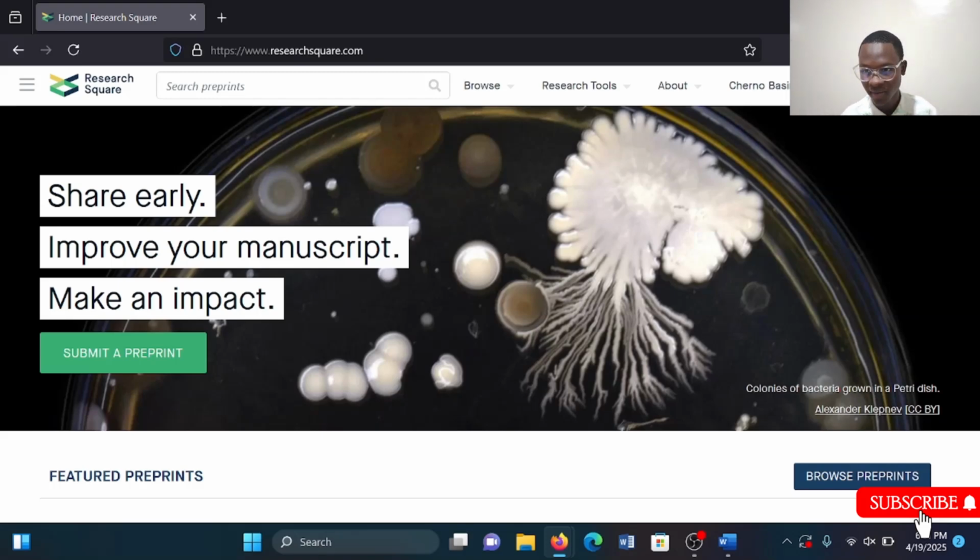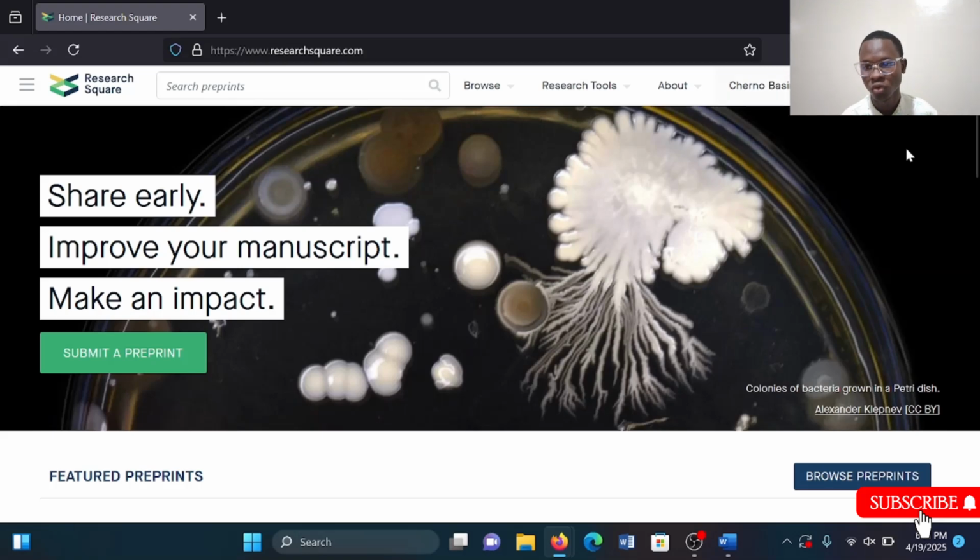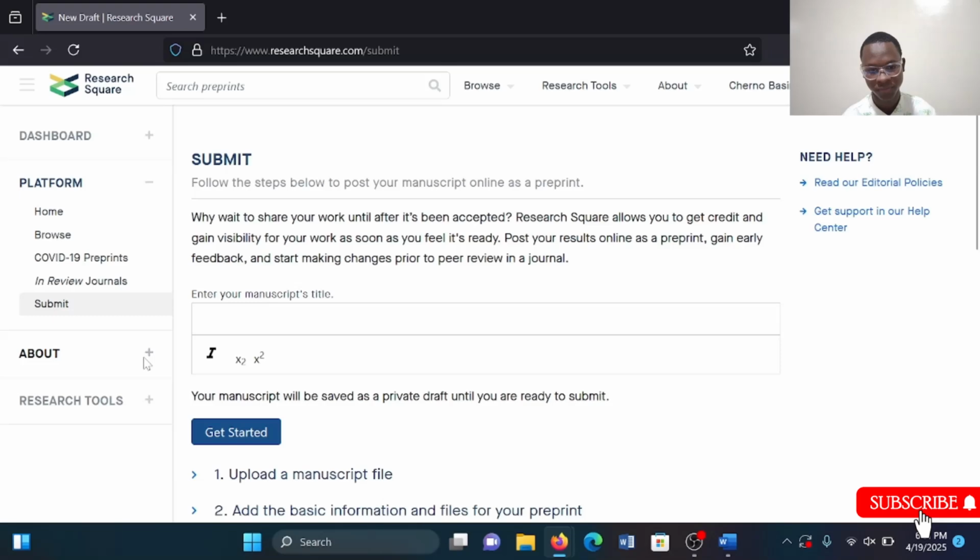Inside Research Square, you have to log in. Here it is written Cheroba Sirujala. This is because I'm logged in automatically by the system, right? So what you have to do is click on submit a preprint, or submit a preprint. It's basically all the same. I'm gonna click on submit a preprint.